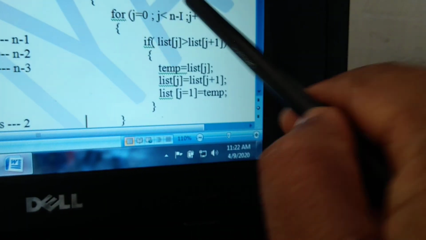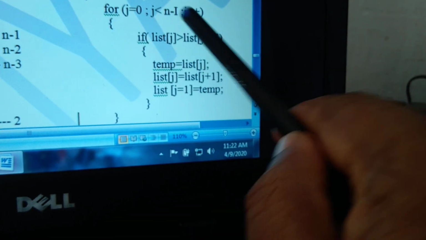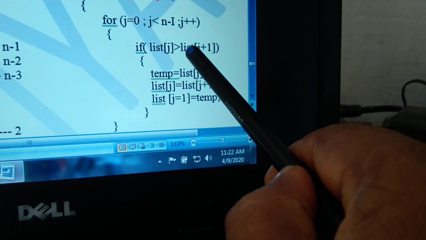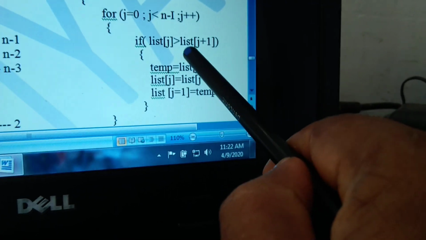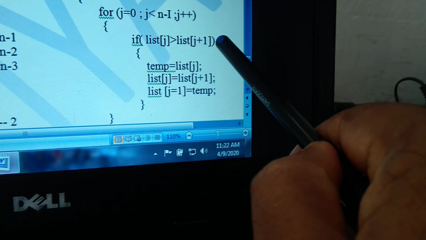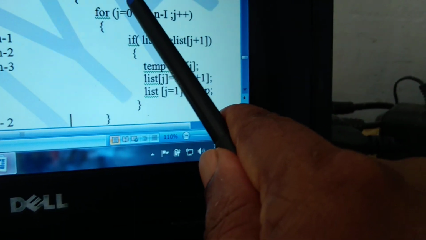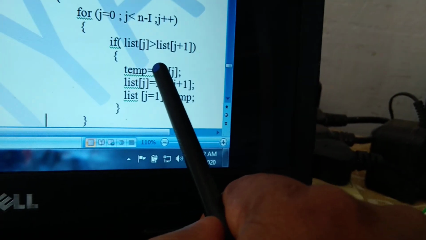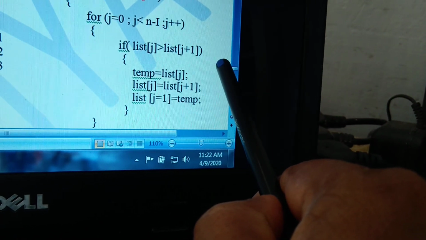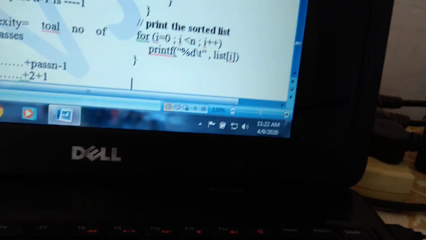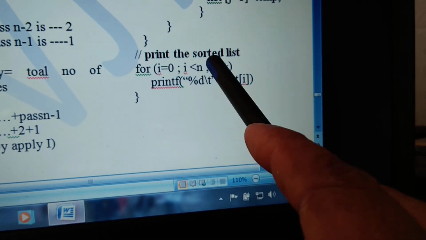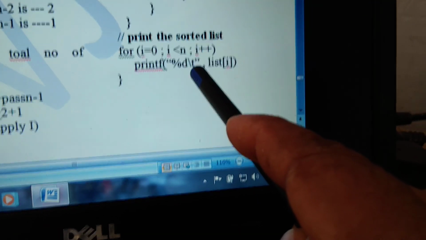Then go to the second pass, again come to inner loop, again compare from 1 to n minus 1, second pass, two consecutive elements. Finally, the second largest element is placed in the n minus 1th location. Go to the third pass, i equal to 3, come to inner loop, again find the third largest element and place in the n minus 2 location, and so on. So this is the way. Once list is sorted, just you have to print the list elements. Already we know using for loop, and within that you write printf statement.